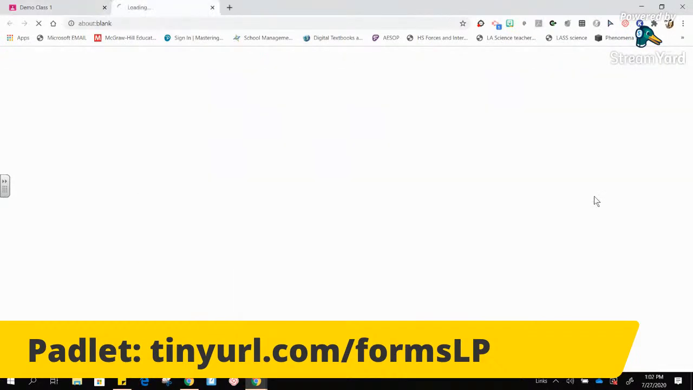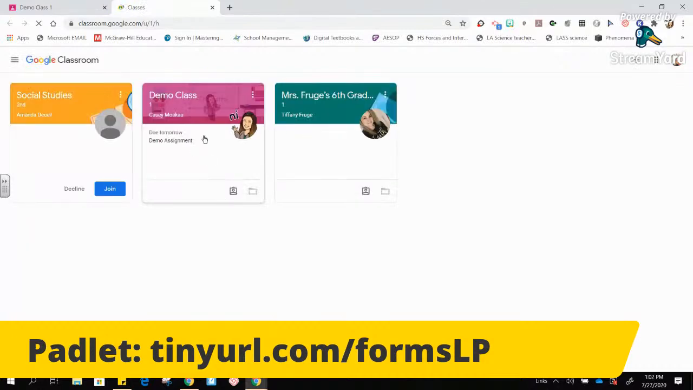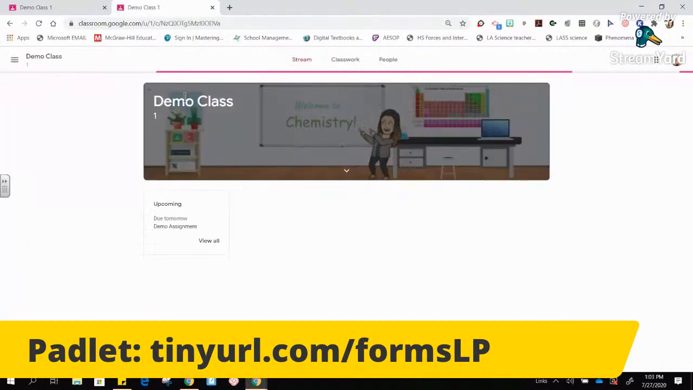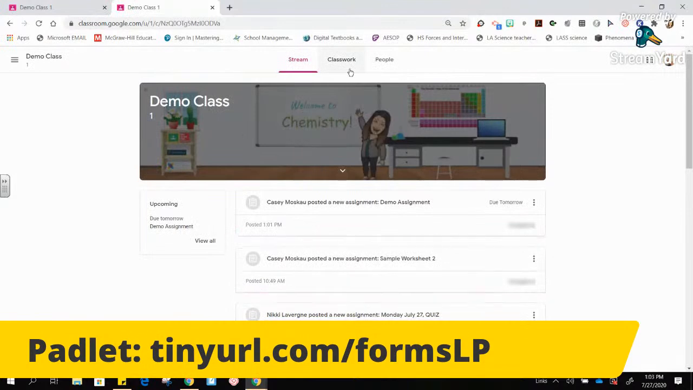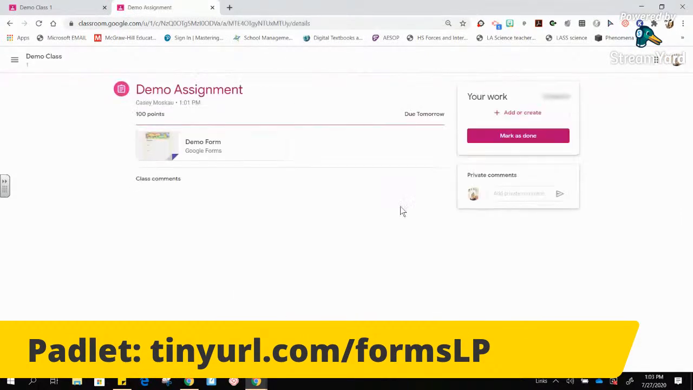Go back to my daughter. And when she goes into her classroom, it should say she's finished. Usually when they submit a form in that quiz format, they don't have to click a turn-in button. But let's see what it did. Okay, so they have to mark it as done.